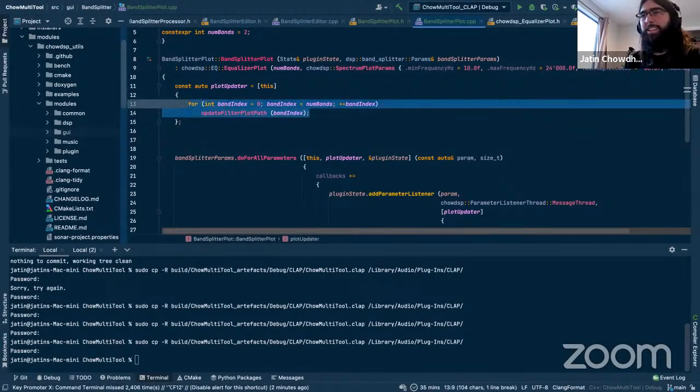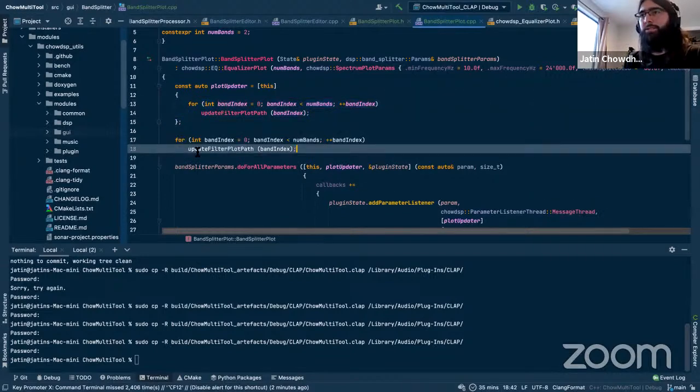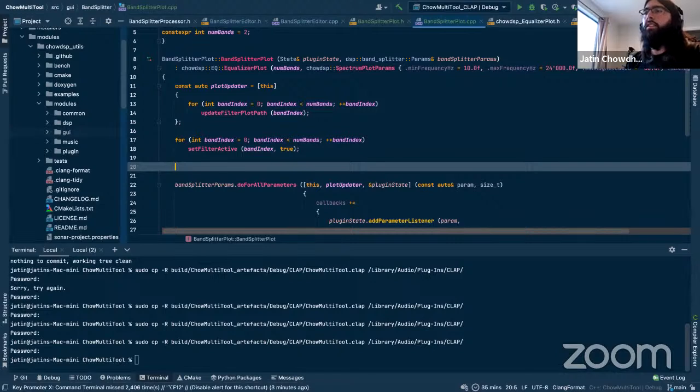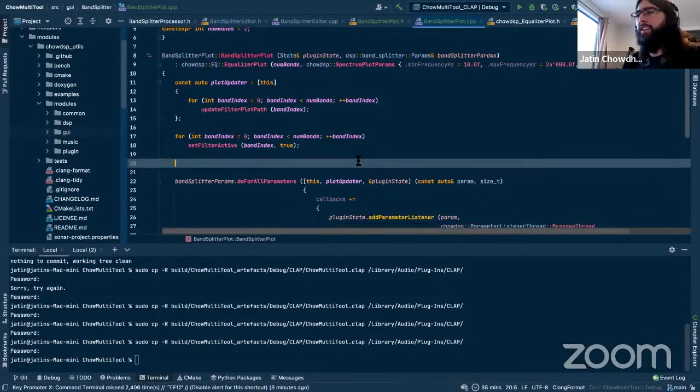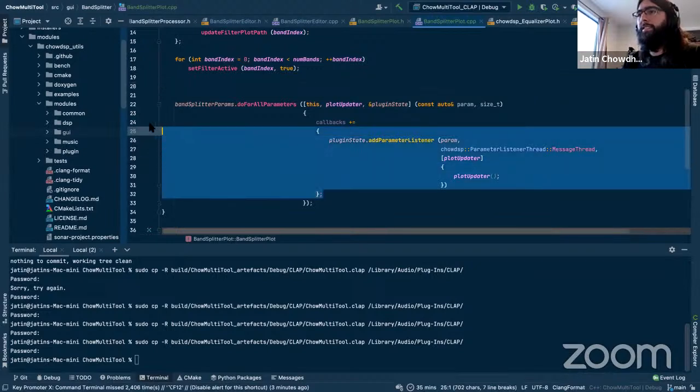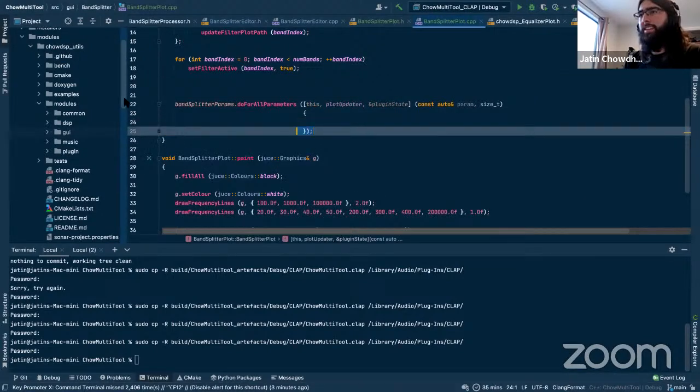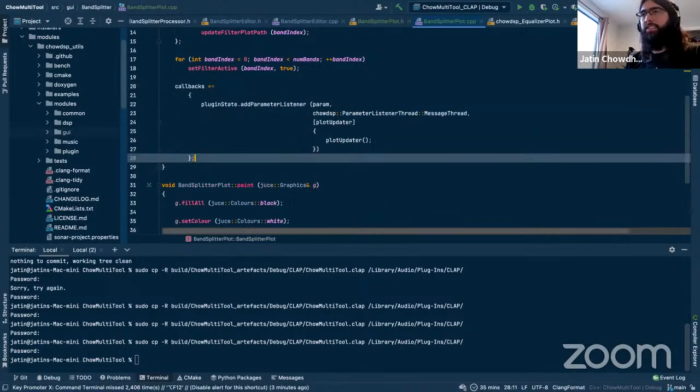So let's see, maybe here we want to do set filter active index is true. So this will basically tell the plot that both filter bands are always active, right? And then let's see. Yeah, I think I got a little too fancy here with some of this stuff. So let's adjust this a little bit.